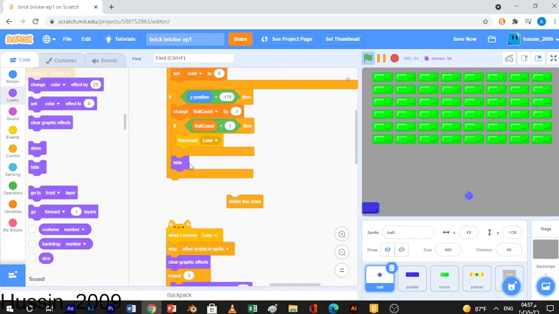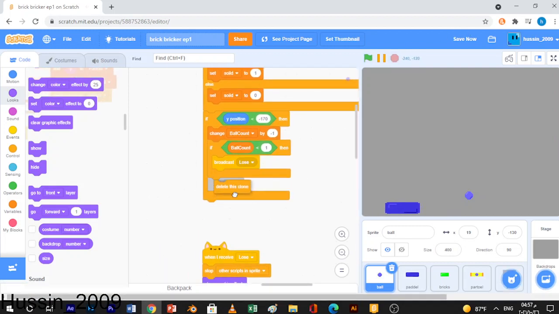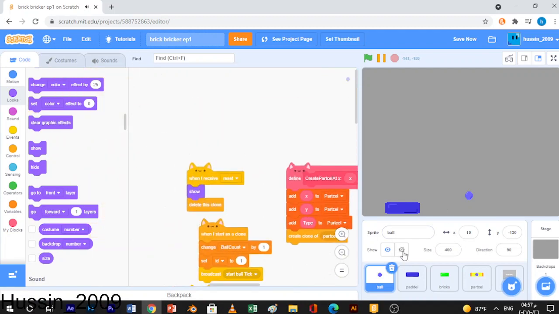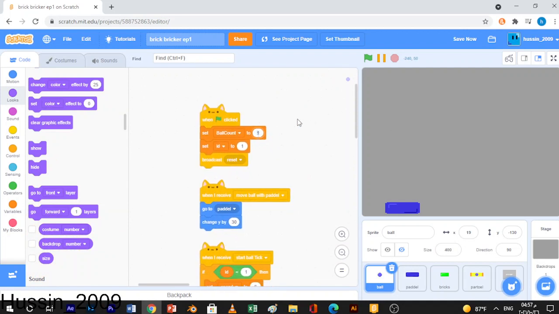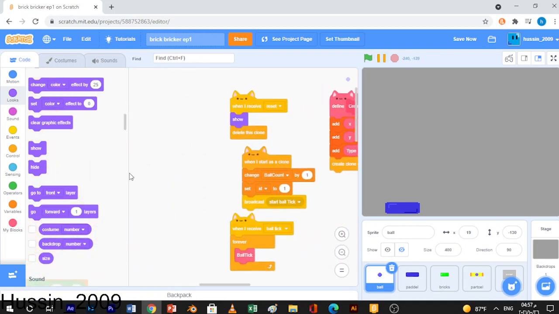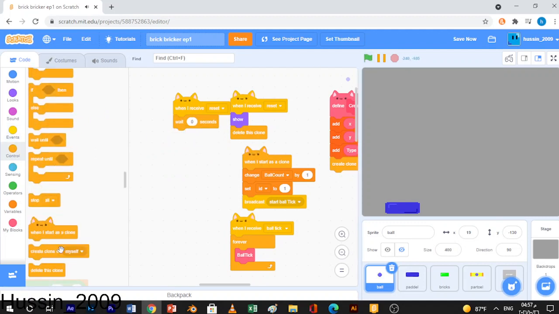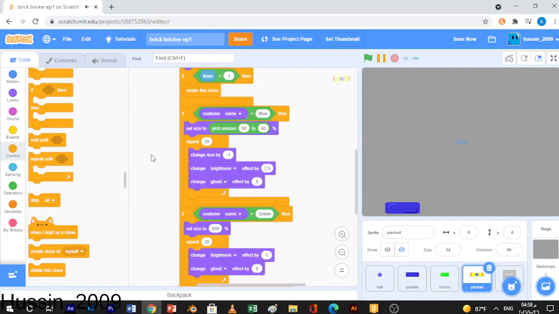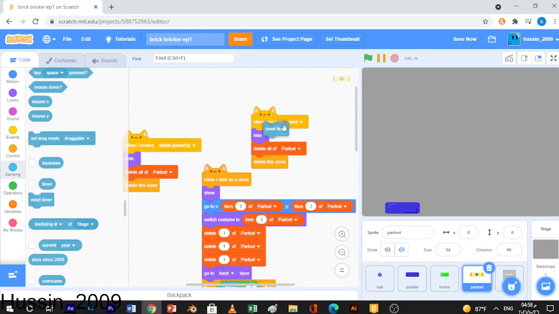So let me just delete this clone over here, and we'll just hide the original sprite where it is. I'll just set the ball count to 0 and hide it. So now when I receive reset, wait 0 seconds, create a clone of myself, edit the particle. When I receive reset, reset the timer.